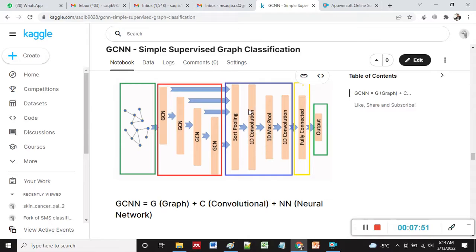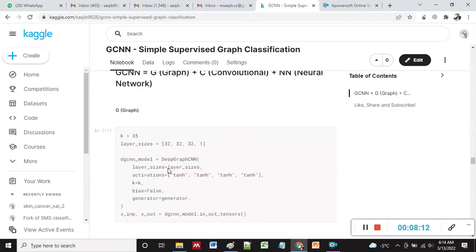And in the second part we talk about the convolutional, how convolution works. There is a pooling, there is a convolutional part, so how it is going to work. And after this we will talk about the NN, which is nothing but a fully connected neural network, a layer kind of thing. So let's come to the first, G, how G works.